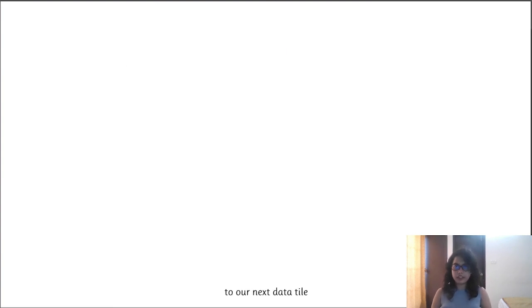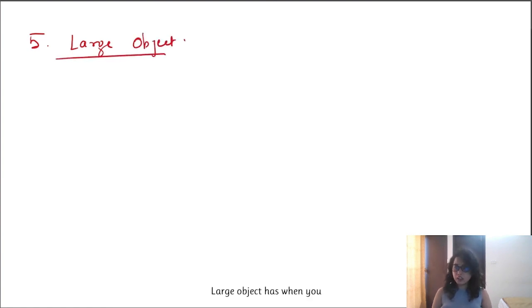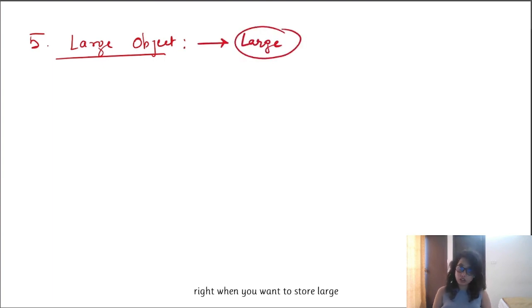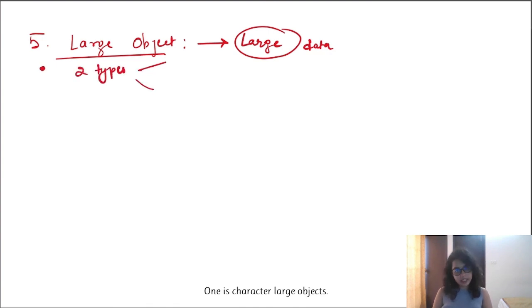Moving on to our next data type, which is large object. Large object is used when you want to store a large amount of data, but the name suggests only that, right? When you want to store large data. It has two types. One is character large objects, and the other is binary large objects. Now, coming to the character large objects.